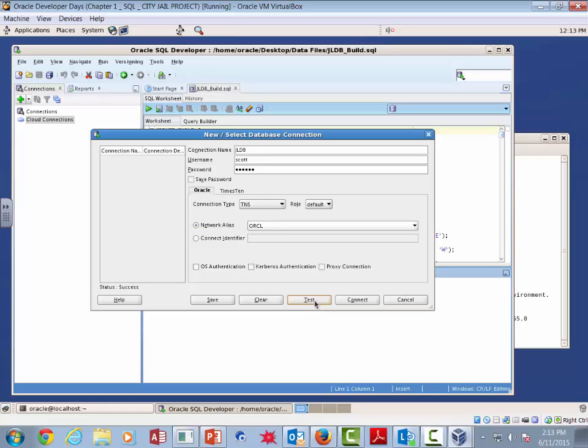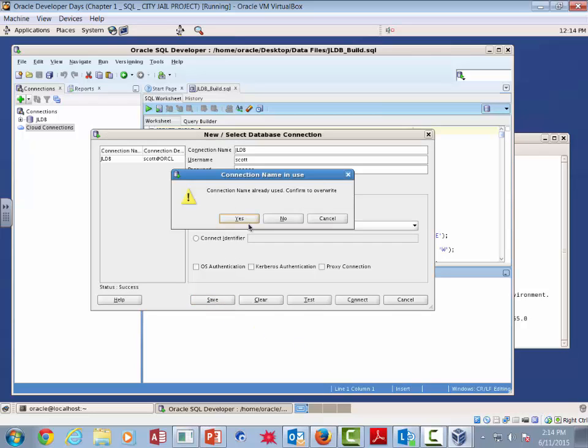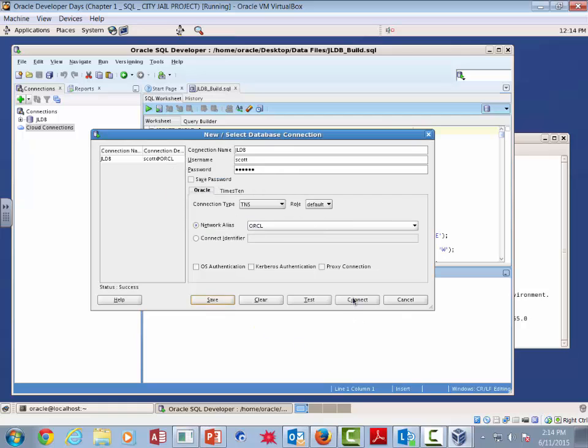If this works, in the far left corner it says Status Success. If it doesn't work, you have a problem, and you may need to repeat these steps. Maybe you have forgotten a step or did something wrong. Once it works and you have success, you want to save the connection. Once you've saved the connection, we're going to connect.